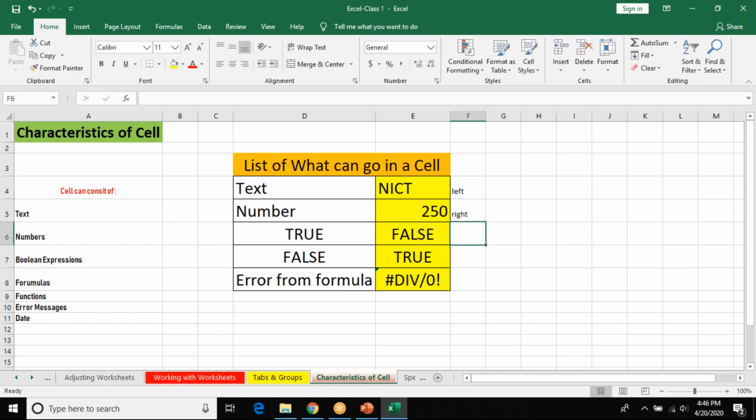And true and false will always be in the center, because these are expressions. Numbers will always go towards the right and alphabetics will always go towards the left. By this you can understand whether it's a text, a number, or a Boolean. Error messages will be mentioned like this, which means there's some error, something has to be rectified. So this is the characteristics of a cell. Remember one thing, text means left, number means right, true or false means center.